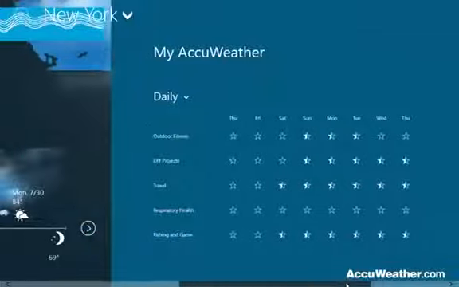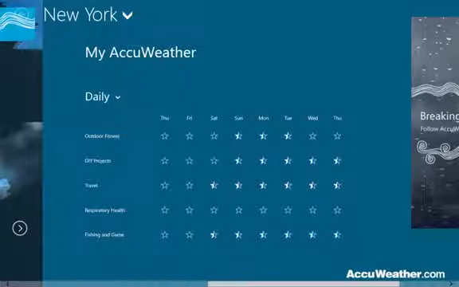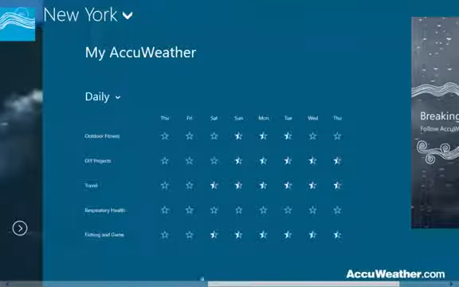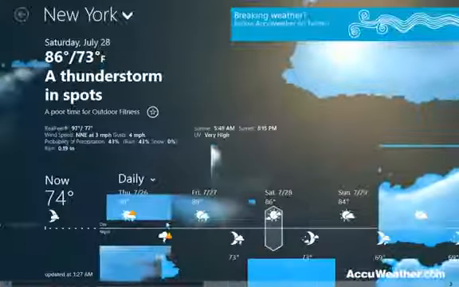Scroll over to this section, and this will tell you again the My AccuWeather, the daily, and this will just give you a little bit more of an overview of the week ahead. Nothing over here but ads.